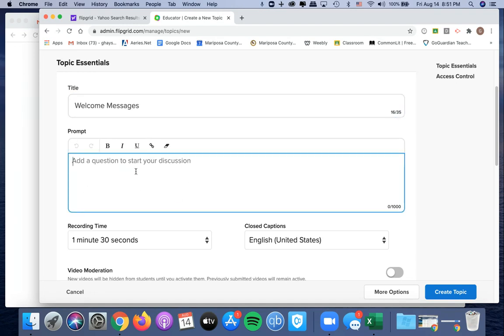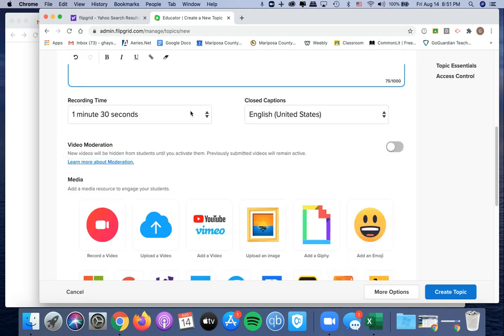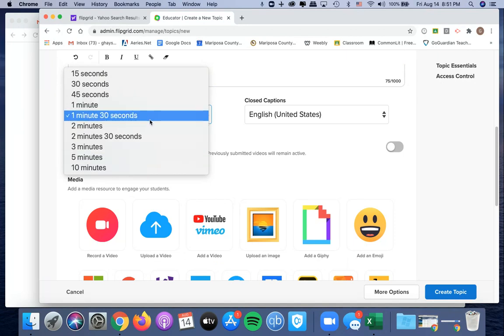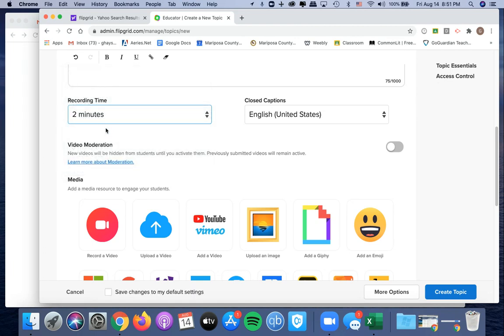Here for the prompt is where I will include a detailed description of what they need to do and what they need to say. You can control how long the students have to record their piece, 15 seconds, 30 seconds, all the way up to 10 minutes. This time limit will cut students off after that set time. So if you want students to only speak for up to 2 minutes, after 2 minutes, they won't be able to talk anymore.